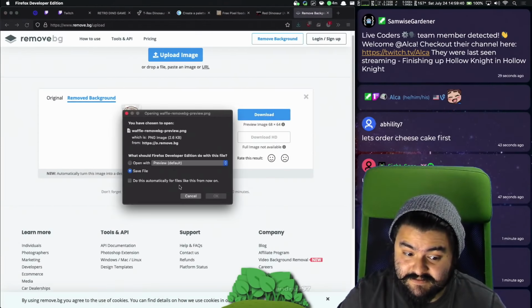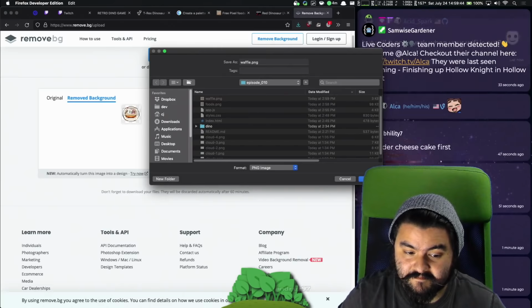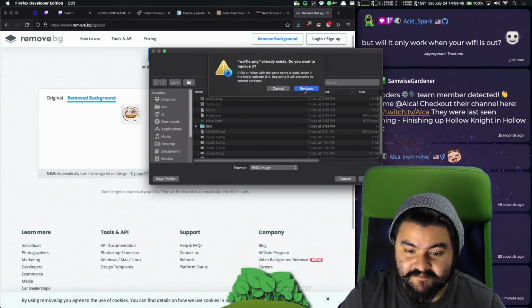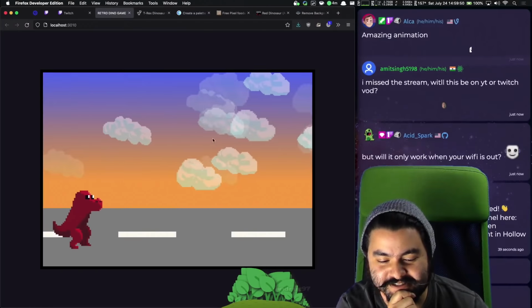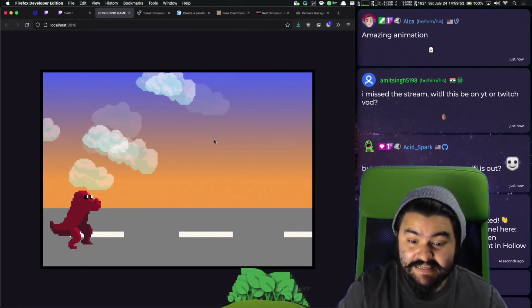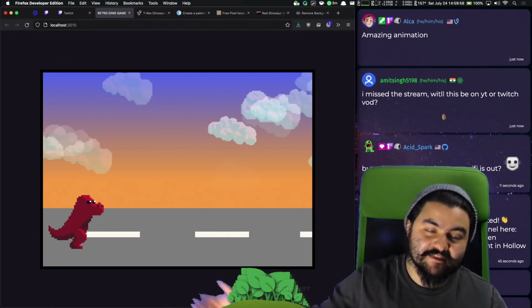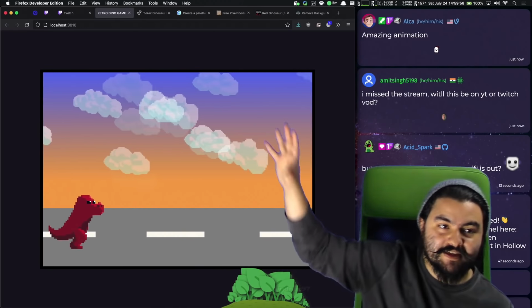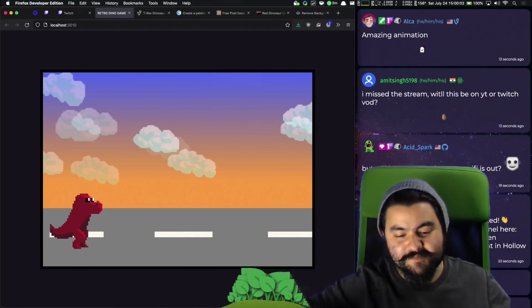Looks like it's done it. But will it only work when your Wi-Fi is out? No. You can go to this game anytime. We're using all DOM manipulation. I mean, this is just a GIF. Everything, and then the clouds are GIFs, but everything else is just DOM elements moving around.